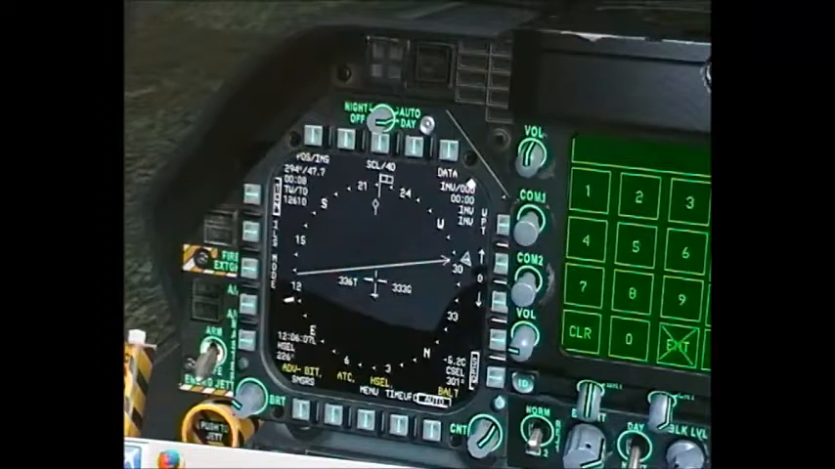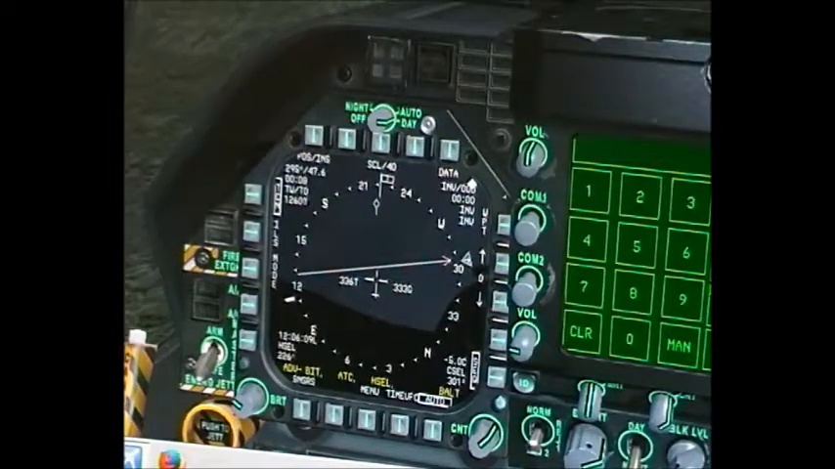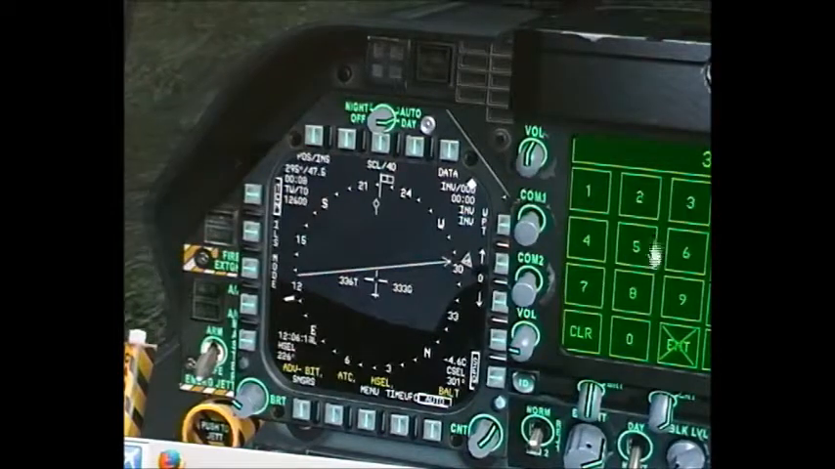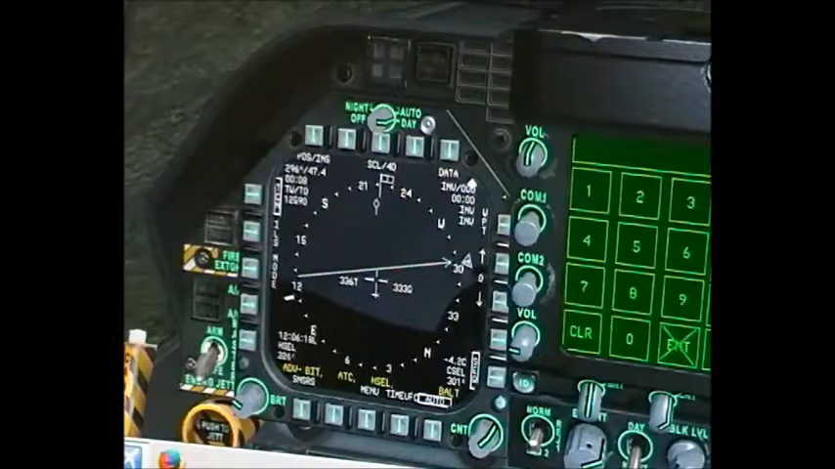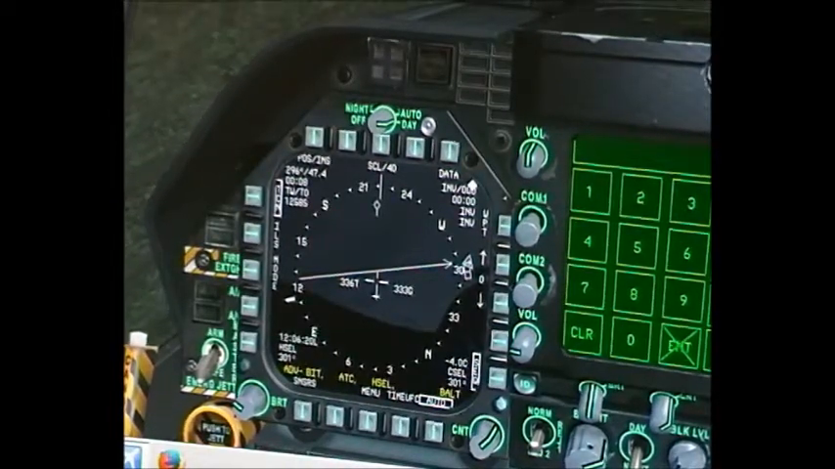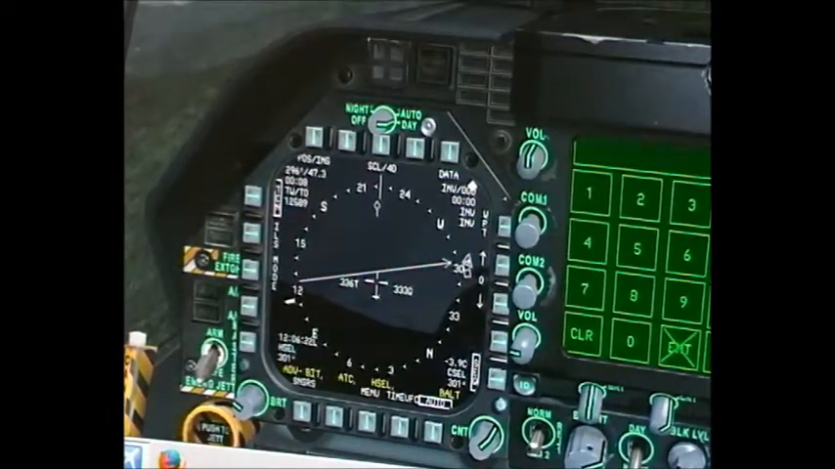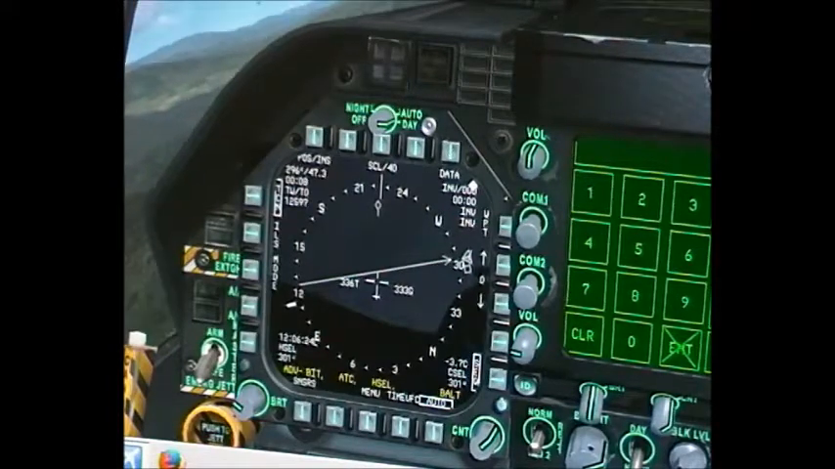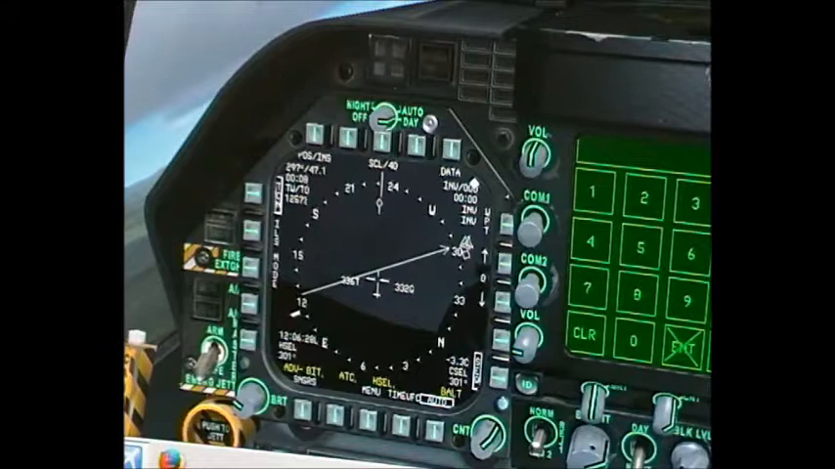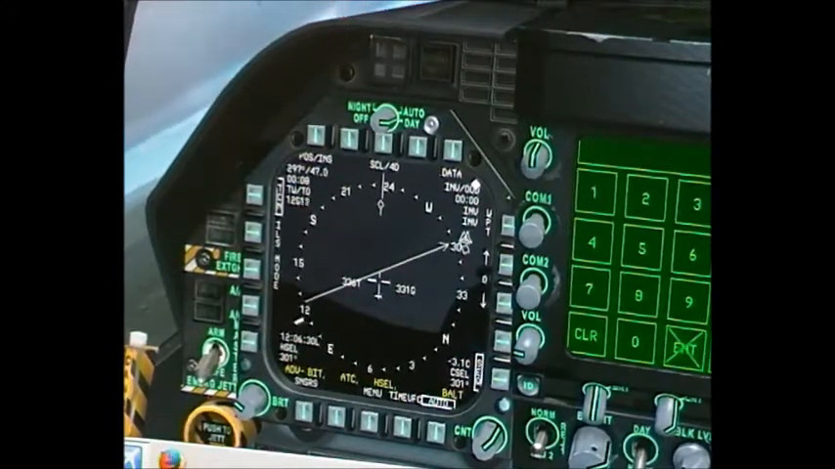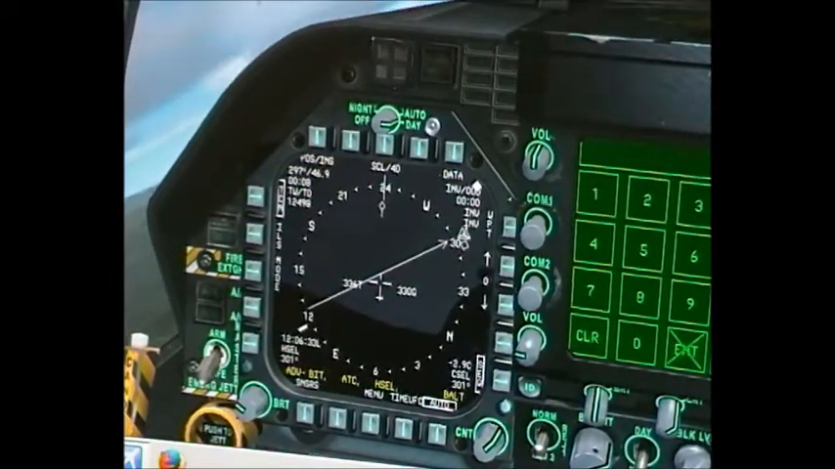Okay, well, we'll get ready to turn. We get onto there and we'll turn onto 301, click on the heading button, and we're starting to turn. And the bearing so far is 294, 297, so we're not far off the runway heading.